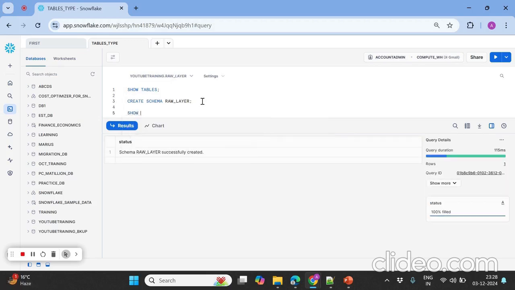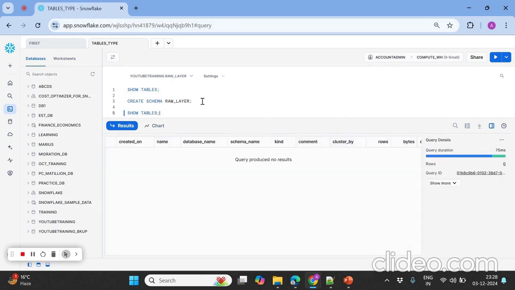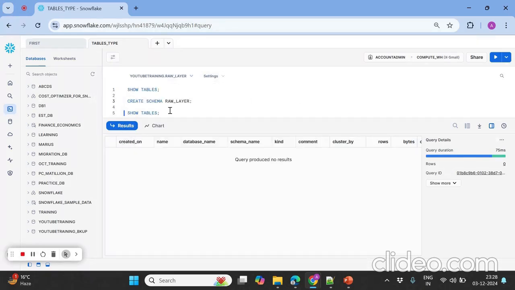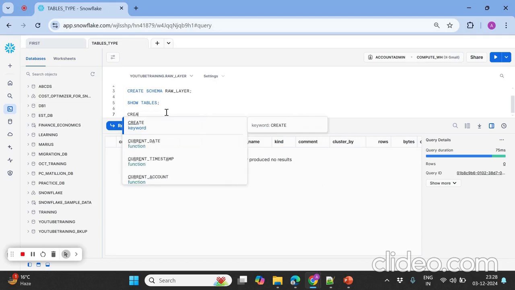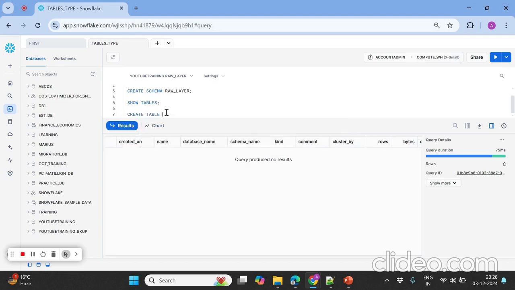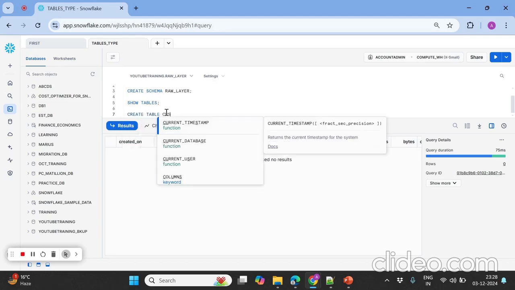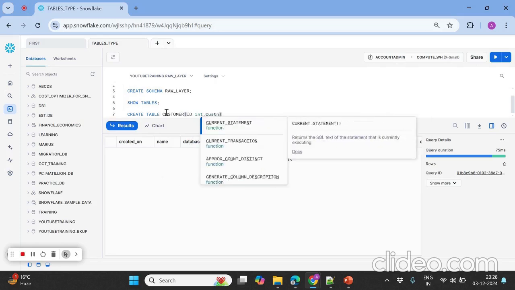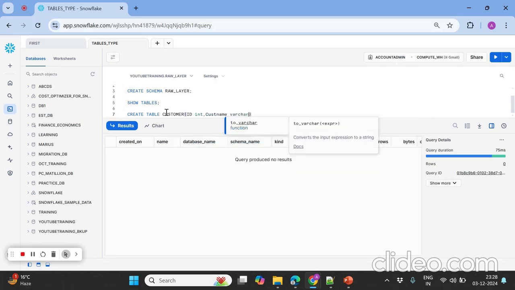Now, if I write show tables, there will not be any tables right now because I just created this. You might have seen that I just created a raw layer, and then public automatically gets selected because it's a default Snowflake property. Now, let me create one table: create table, let's say, customer, with customer ID as int and customer name as varchar.